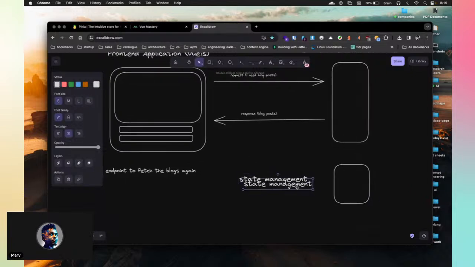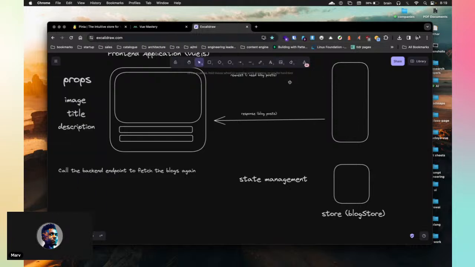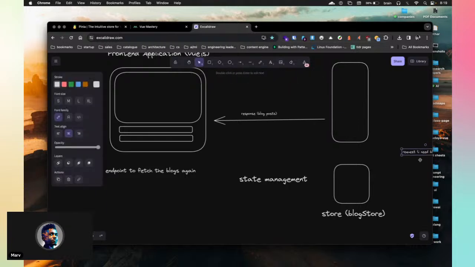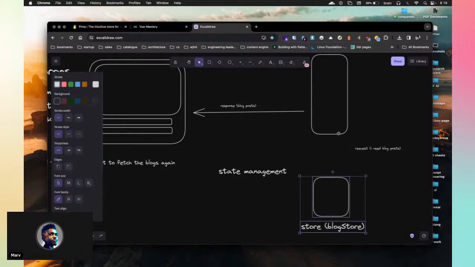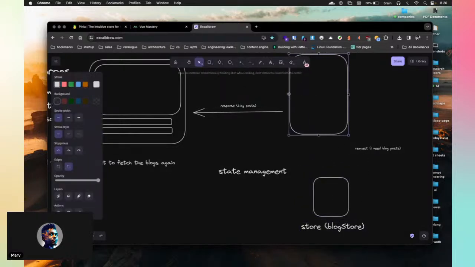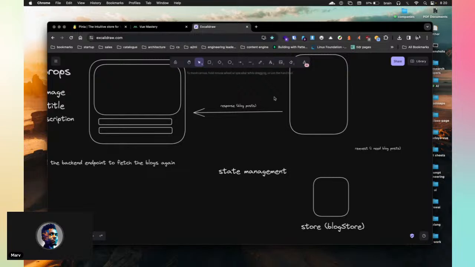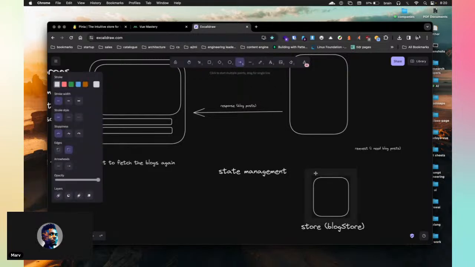I'm going to call this a blog store. So now we are doing what we call state management. We create a blog store, or we can just call this a store, but this is me giving it a name. The name, we call it a blog store, okay? And within this blog store, we can now make this request. Let's create some space here. Okay, hope this makes sense. So this is where we make the request.